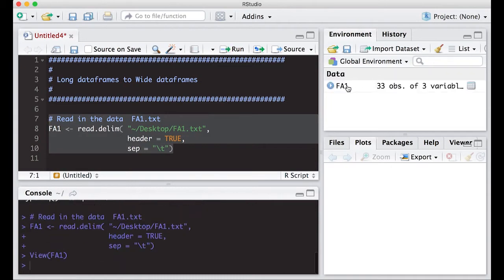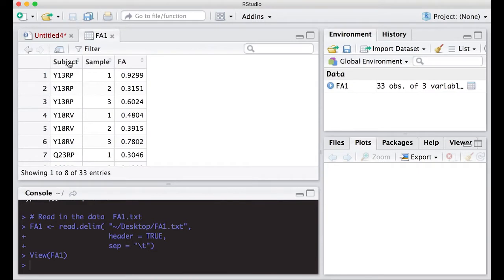So it read in my data. There's FA1, we have a subject, and then we have sample, and then we have the FA value. And FA value is a value from a brain scan on a voxel in your brain, but don't worry about that. Notice the same subject has three measurements. So this is an example of a long file in the sense that each measurement defines a row versus each subject defining a row. What we're going to want is one row for each subject and have the measurements go across it.